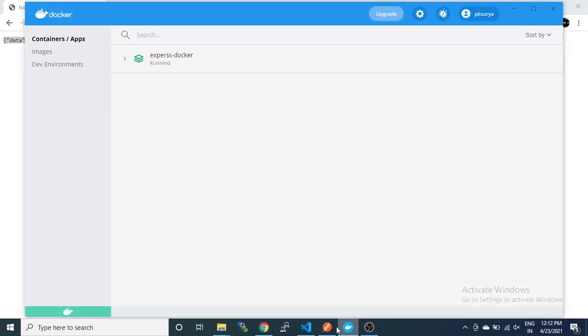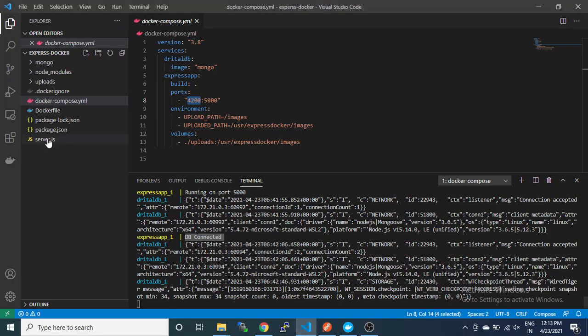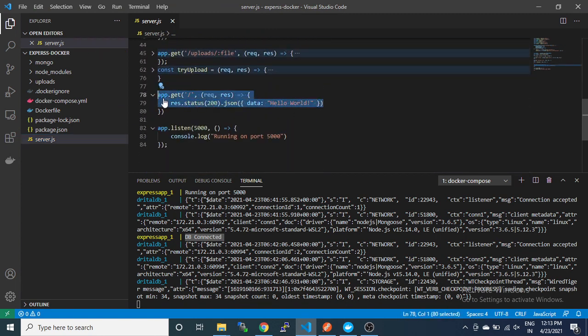So you can see that data hello world is running. So you can check it on the Docker. The Express Docker is running, application is running, and here you can see MongoDB is running on the default port, so it is not showing here, but the Express app is running on port 4200. Okay, and the DB is named here, and the Express app is whatever we have mentioned in the Docker compose file. So 4200 is returning hello world default. So our application setup is done. Okay, so this hello world is running successfully.